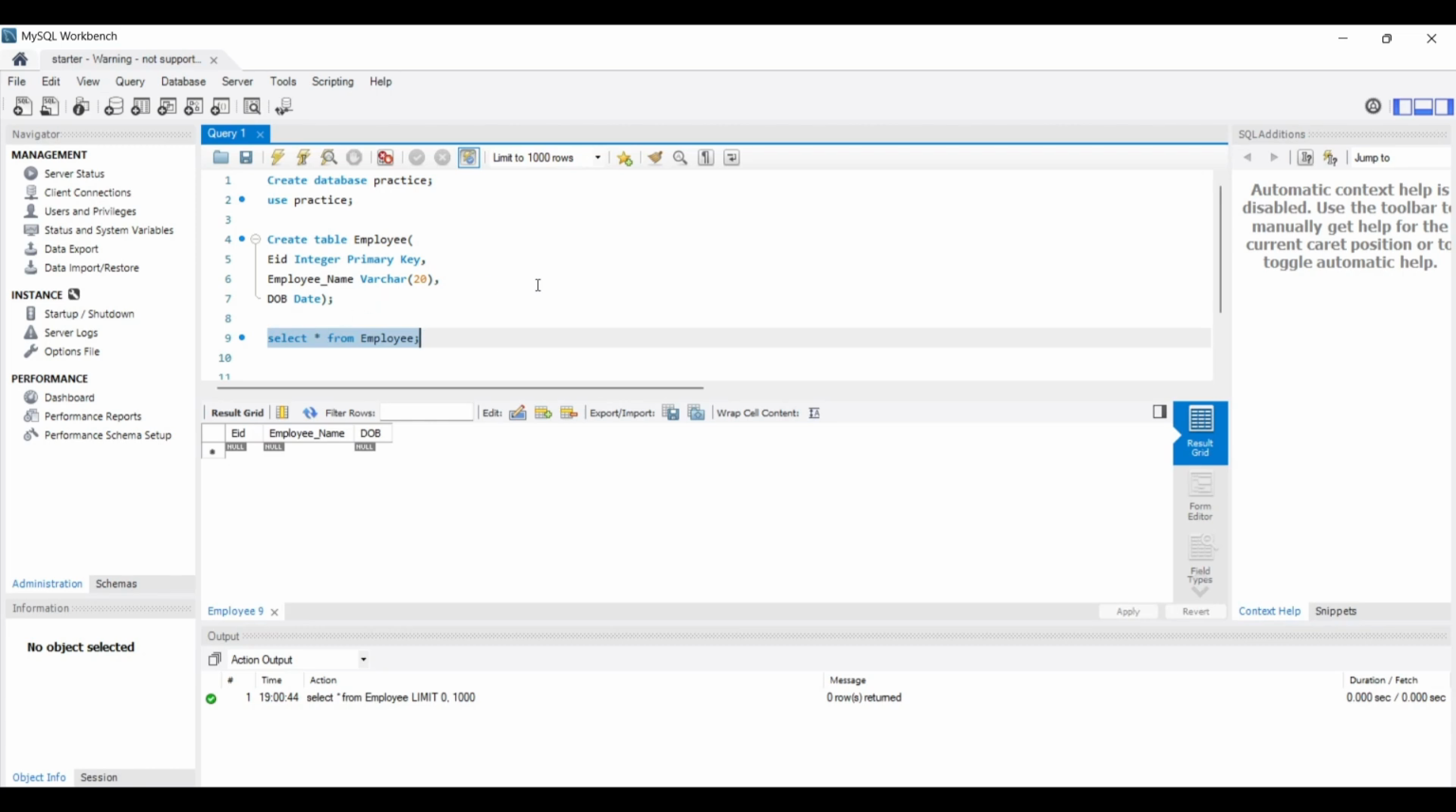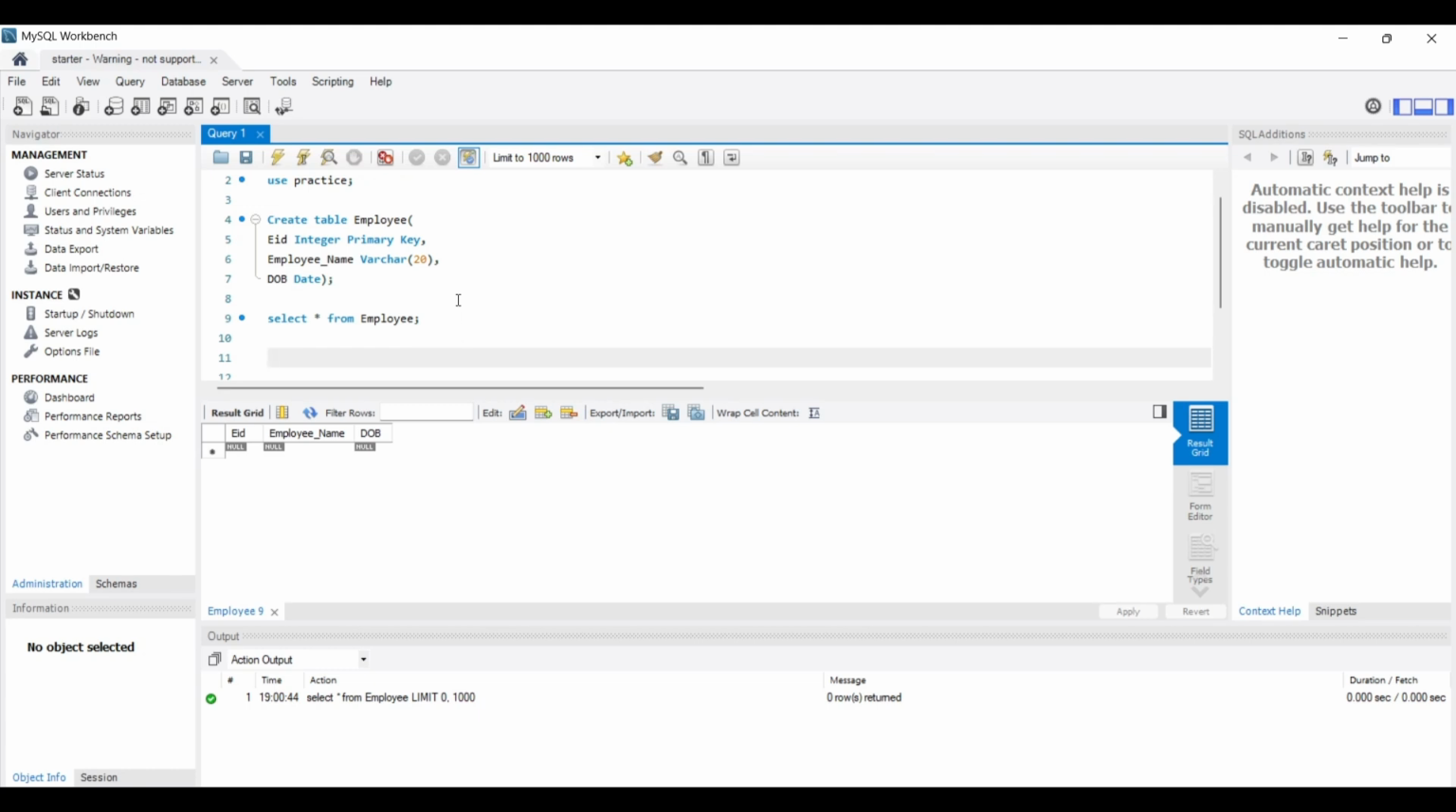Now let's see how we can insert the records in this particular table, right? So to insert records, we have to use the keyword insert into, where we have to insert into this particular table, employee, right? After inserting, what we have to insert?